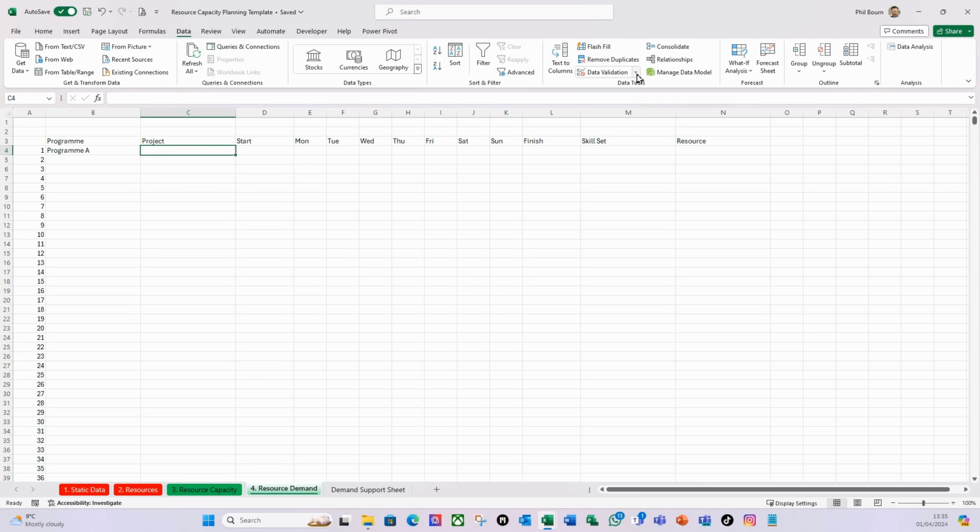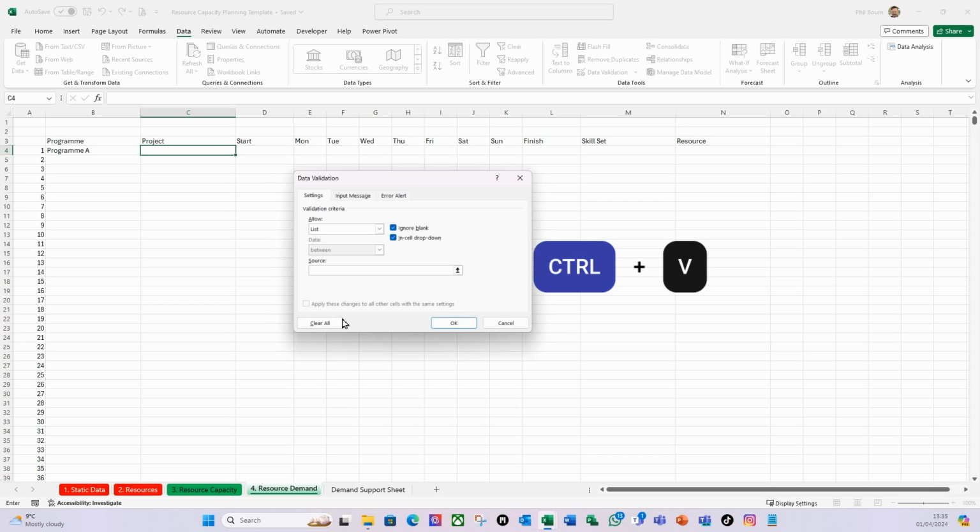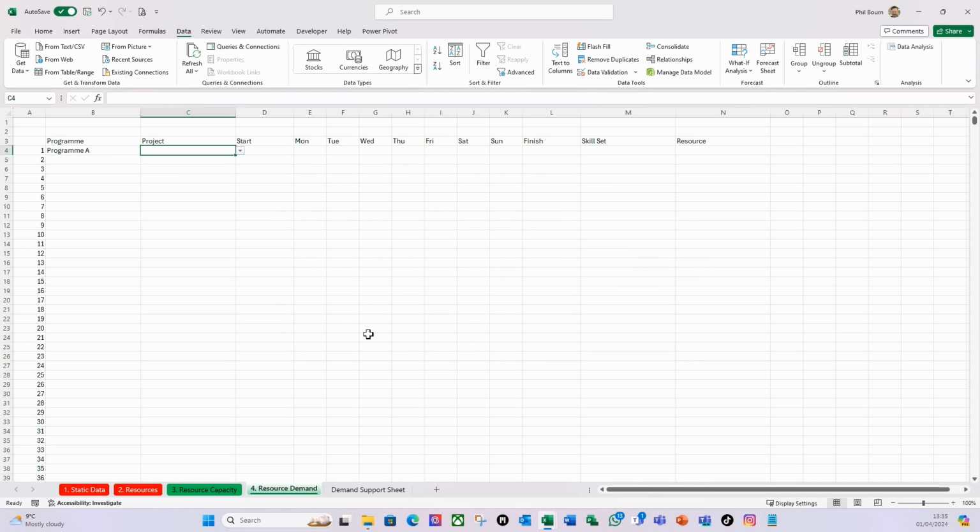Then I'm going to go to data validation again on the data ribbon, do list, and I'm going to paste that XLOOKUP formula I did. So I'm going to do control V, then I'm going to click OK. And now I've got the drop down. I chose a different program, different projects. Wonderful. So let's choose project 1, like so.